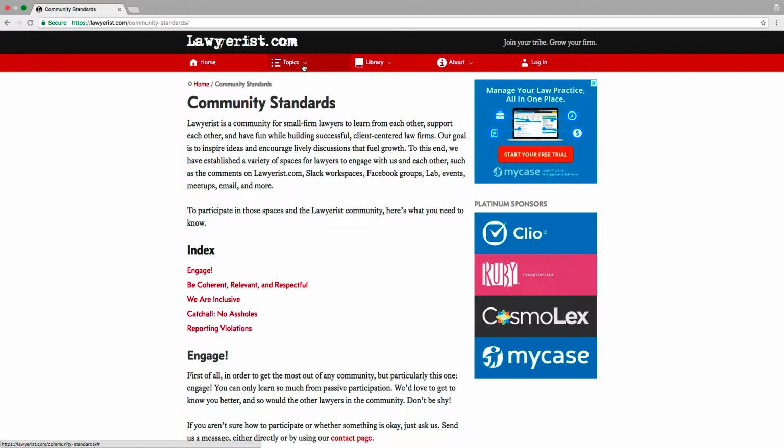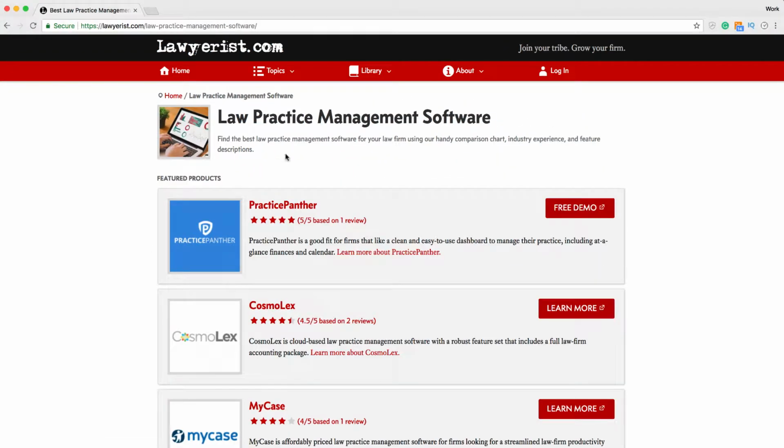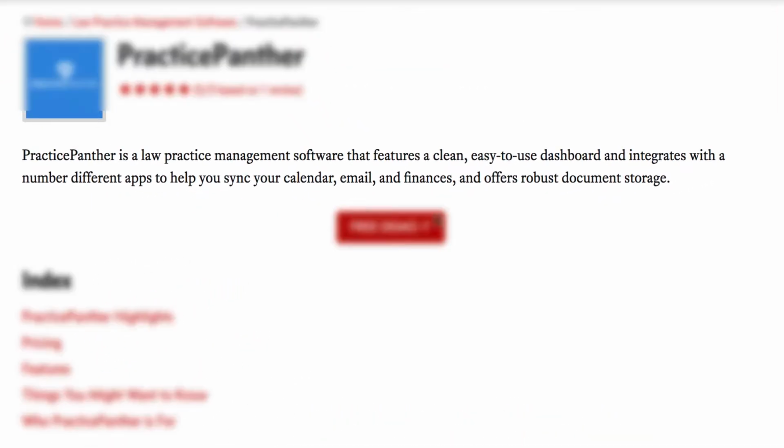Today I'm going to review PracticePanther, a practice management software for your law firm. PracticePanther is a law practice management software that features a clean, easy-to-use dashboard and integrates with a number of different apps to help you sync your calendar, email, and finances. It also offers robust document storage.